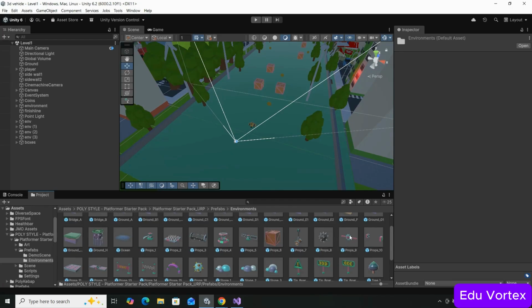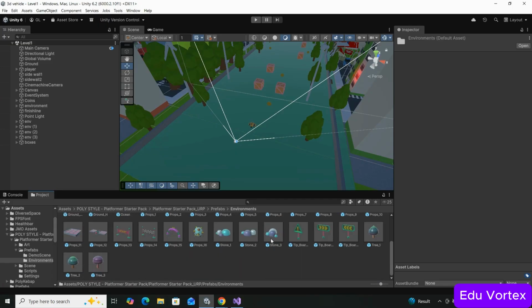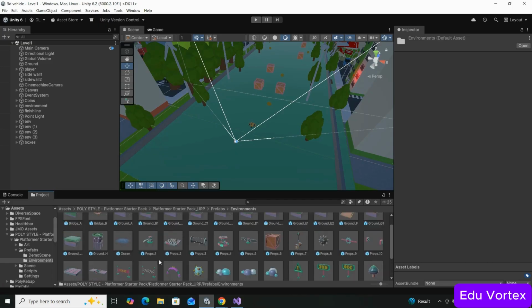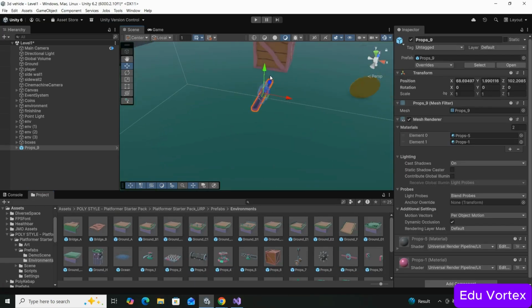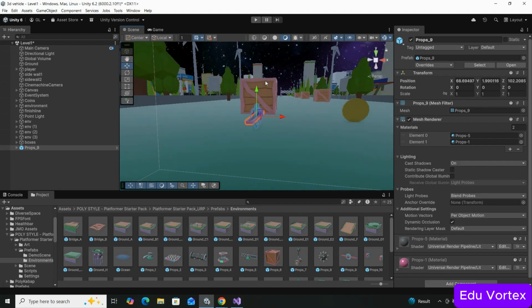For example, this one can be used. I want something that will move, something like a moving obstacle. We can use this one, but let me see what else is there. Okay, let's use this one. Let's drop it in the scene. Let's click F to zoom in.